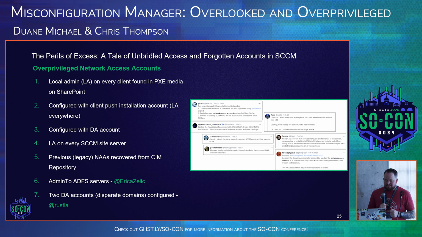But it's bad, so don't do that. So we see DA accounts all the time. We've also seen it where the NAA was not local admin on every client, but for some reason it was local admin on every SCCM site server, every server in that site.